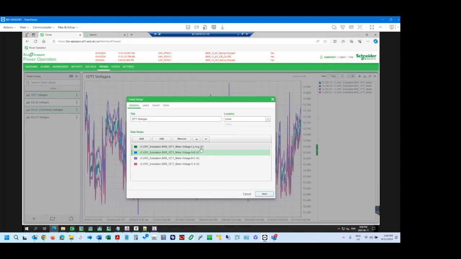Let's say I wanted to trend two of just the line to line averages instead of all of these. I could put them all on the same plot instead.